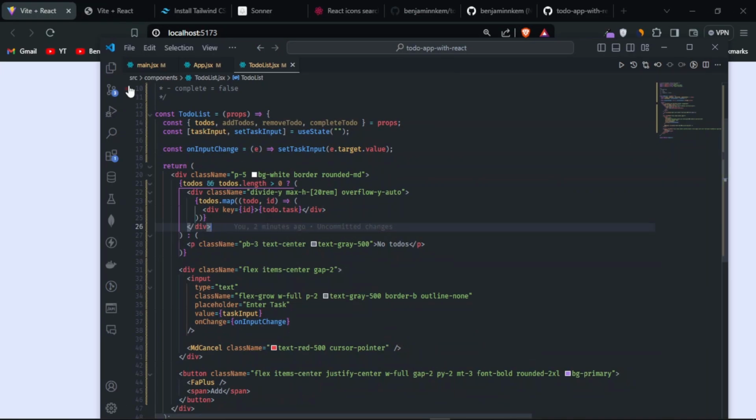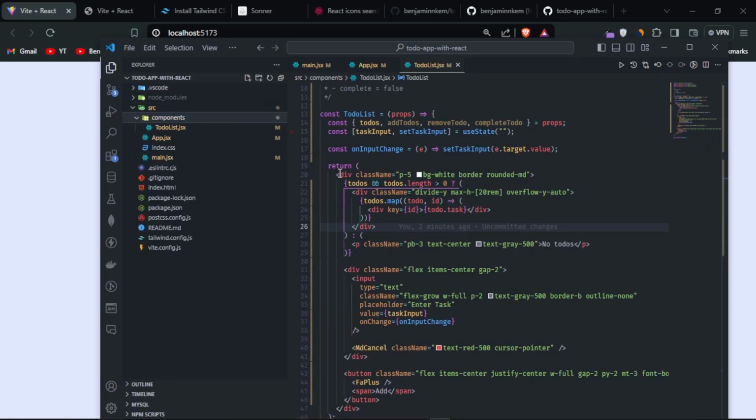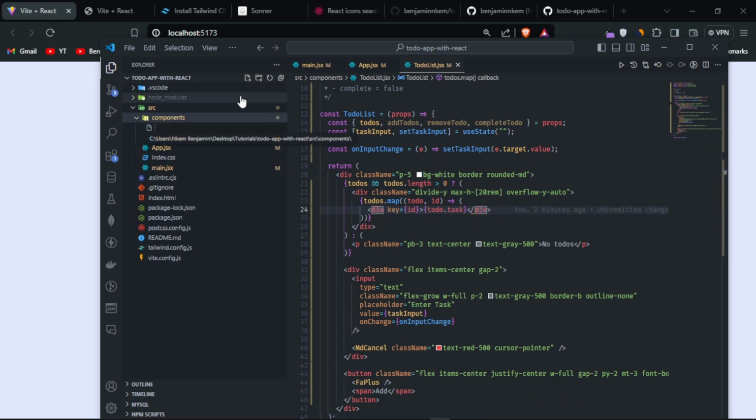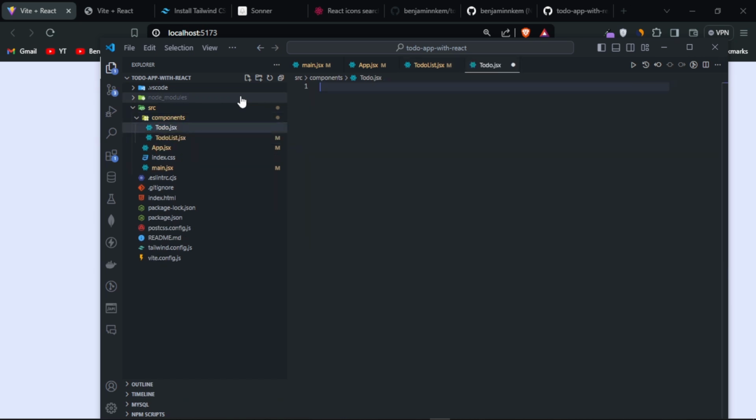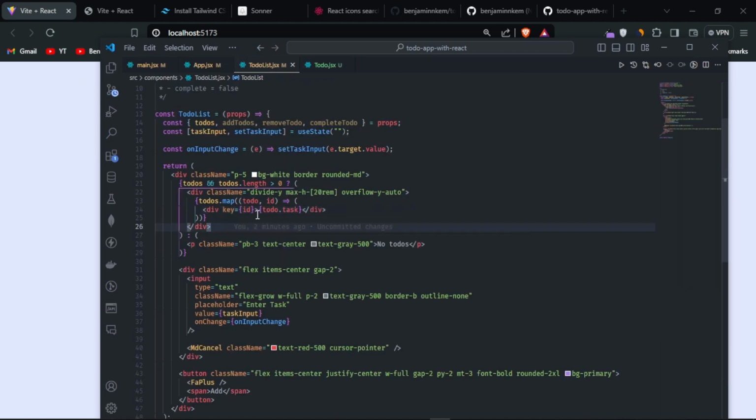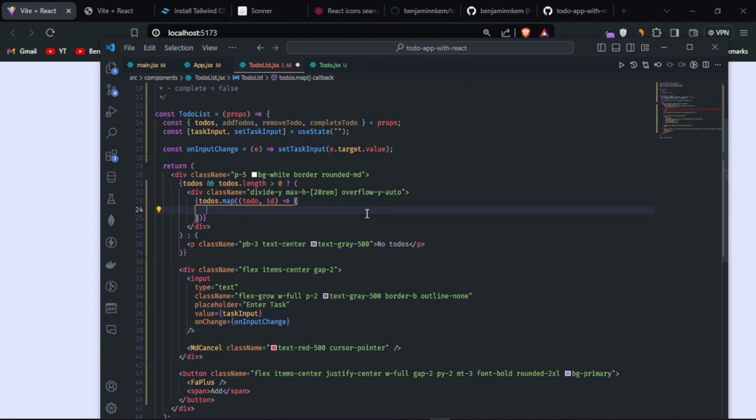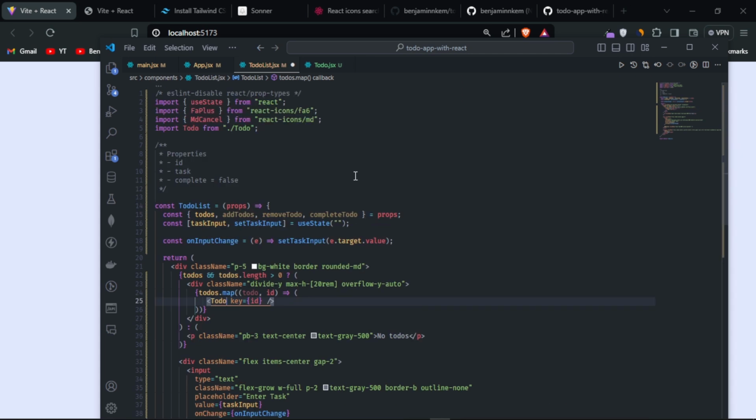Now that we've done that, let's create a separate component to display the to-dos right here. So I'm just going to create a to-dos.jsx, then I'll say sfc to create a div. So now this is just a new component. I'm just going to pass it right here. Don't forget to put in a key whenever you're looping through an array. Then I'm also going to import it right here.